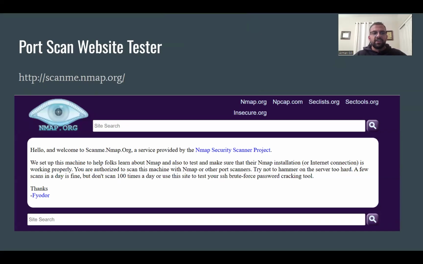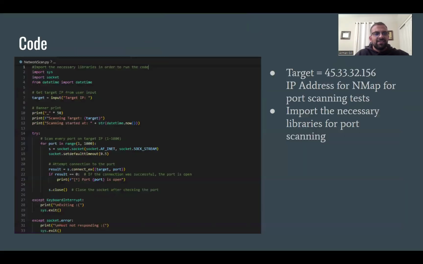For this exercise, since we're doing it in an ethical manner, we're going to be using scanme.nmap.org, which is fairly common. It's a good practice website where you can use their IP address to scan for any open ports. So this is an ethical assignment that we've done right here. And here's my code, which I'll be going over shortly.